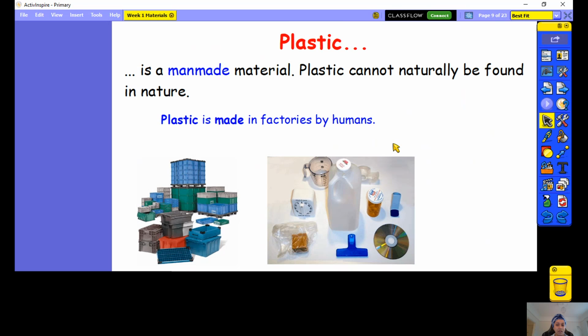Then we have plastic. Plastic is a man-made material because it can't naturally be found in nature. We can't grow plastic if we plant it in the ground, and that is why humans make them. Okay, and it's made in a factory, and you can see all of these different types of things are made out of plastic. Isn't that incredible?